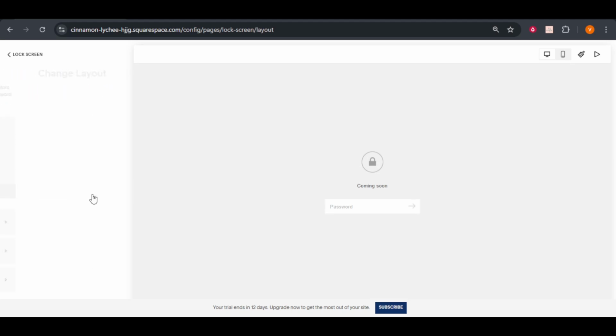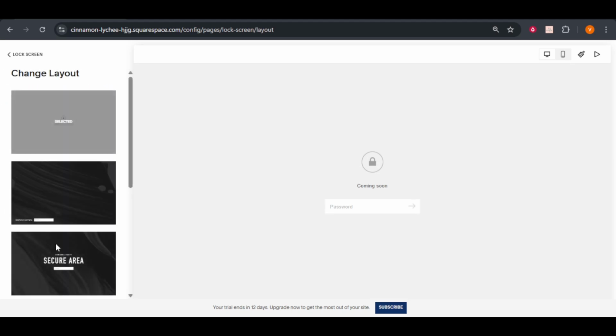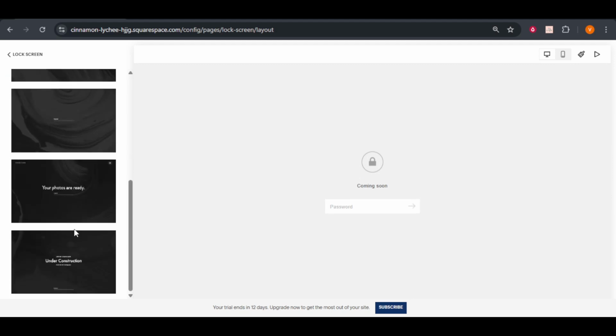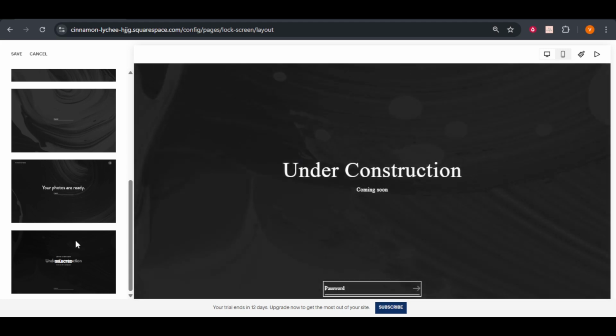Now, once you're in the lock screen section, you'll notice several layout options to choose from. Squarespace offers a variety of layouts, so take your time to look through them and consider which one best fits the aesthetic of your brand. The layout you choose will set the tone for your under construction page, so pick one that aligns with the style and feel of your website. It's important to maintain consistency with your brand image, even when your site is temporarily down.